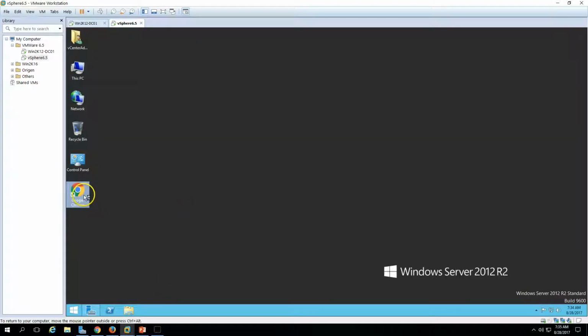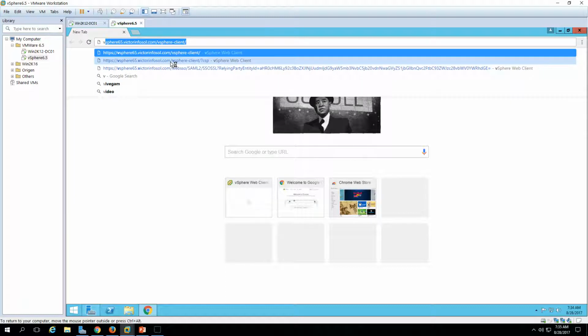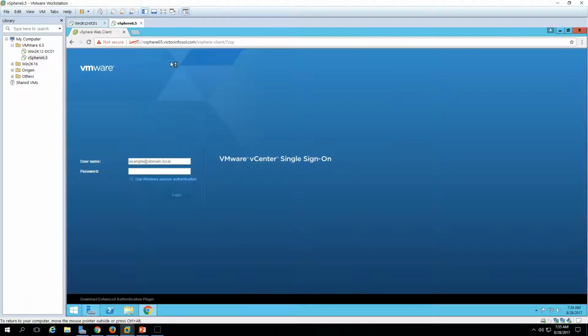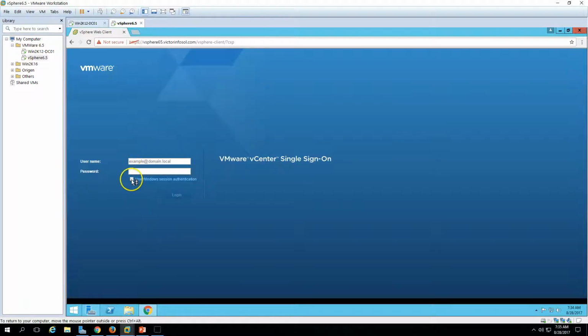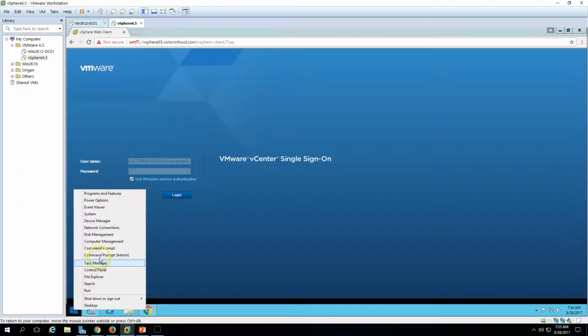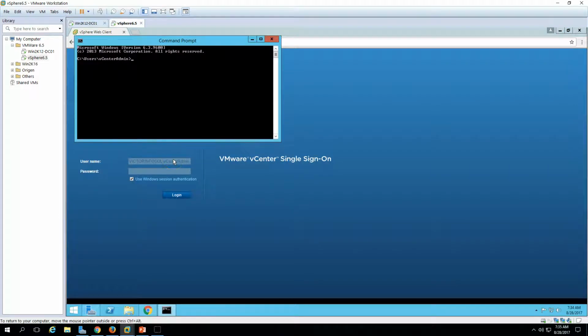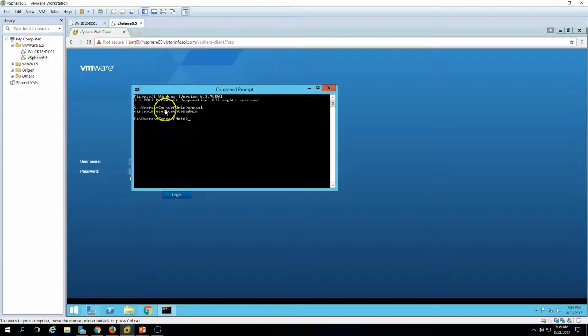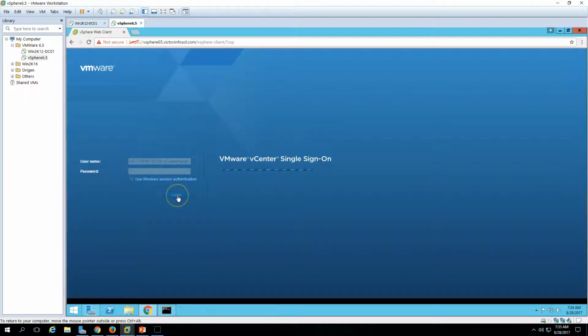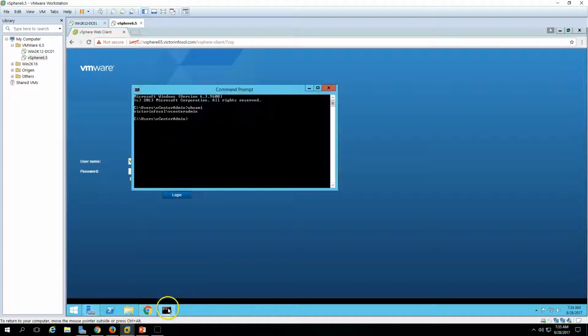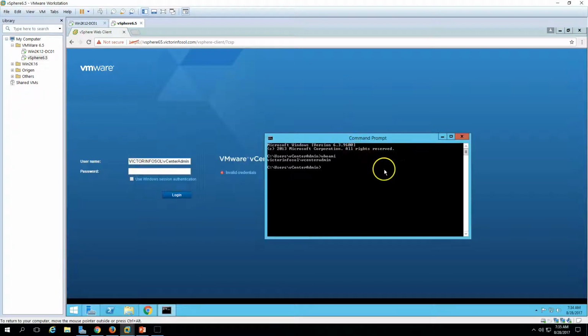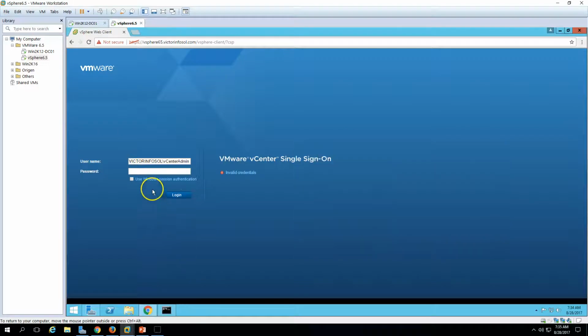Now if I launch the vCenter web client login page, here you can see if I tick "Use Windows session authentication", you can see this is my domain account, which is VictorInfoSol, and my account name is vCenter admin. If I click login, it's saying invalid credential because we haven't enabled the Active Directory authentication for this vCenter. So let's do this.